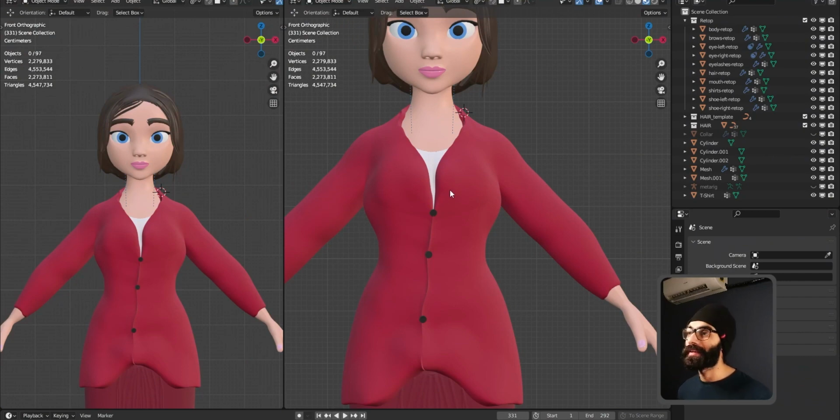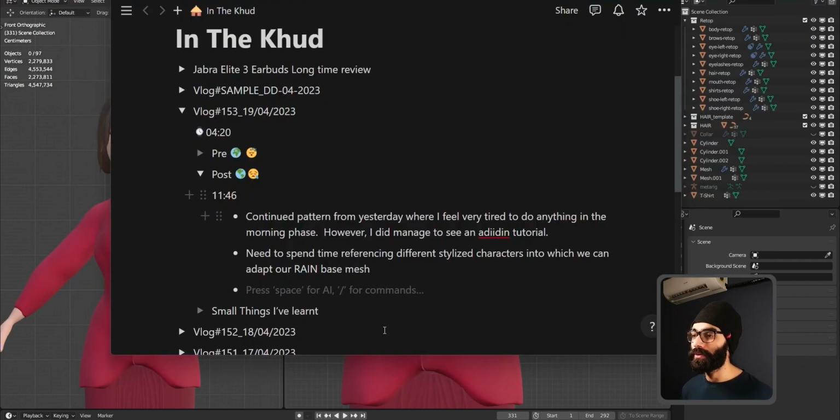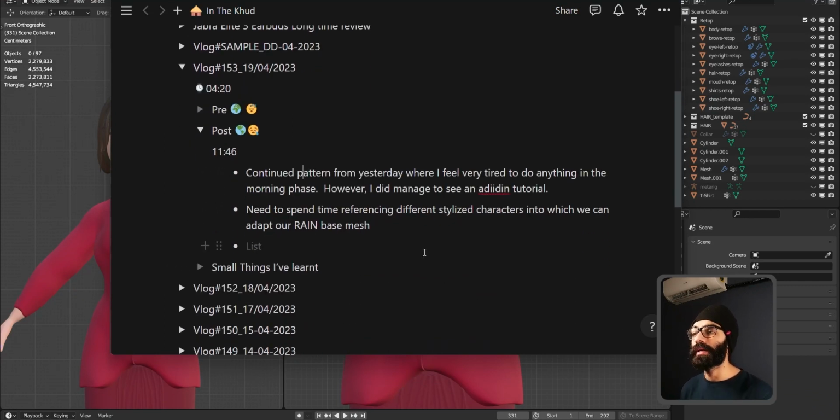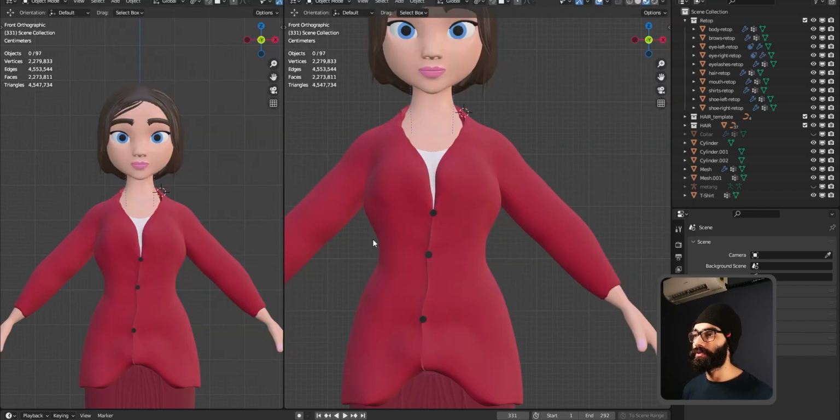But anyway, getting back to the point, today's day I don't think the Notion tab has anything well documented. Continued pattern from yesterday where I feel very tired to do anything in the morning phase. However, I did manage to see an add-in tutorial. So if I have to summarize today's day and the work that I've done, you see on my screen there is this character.